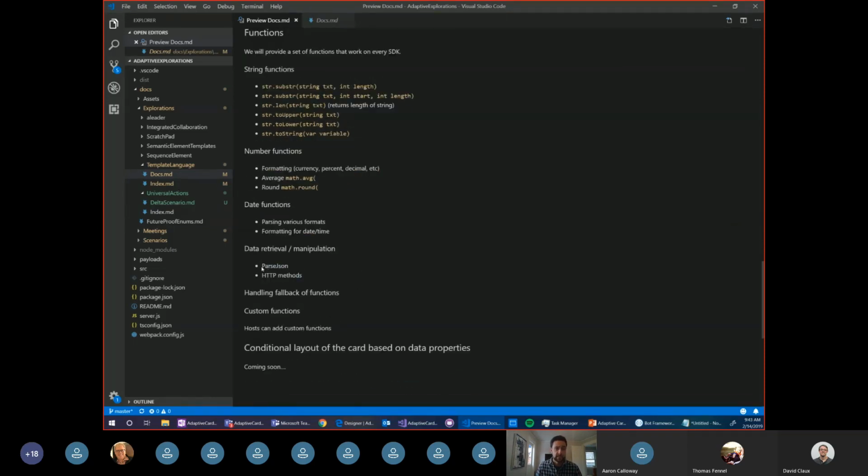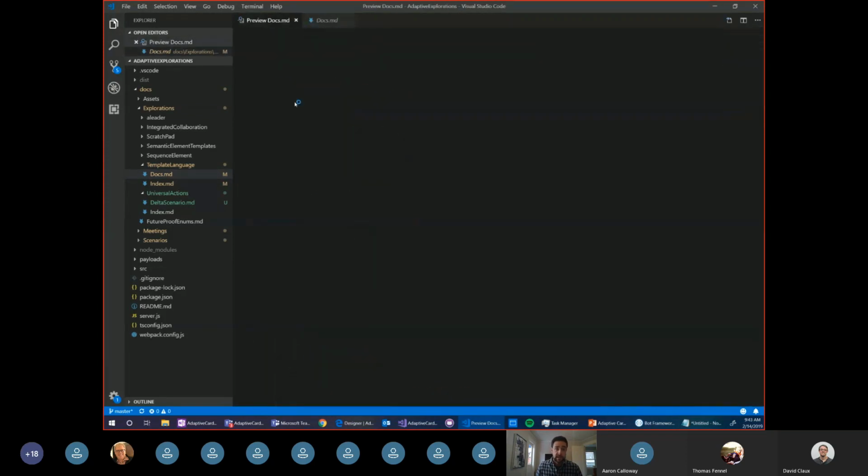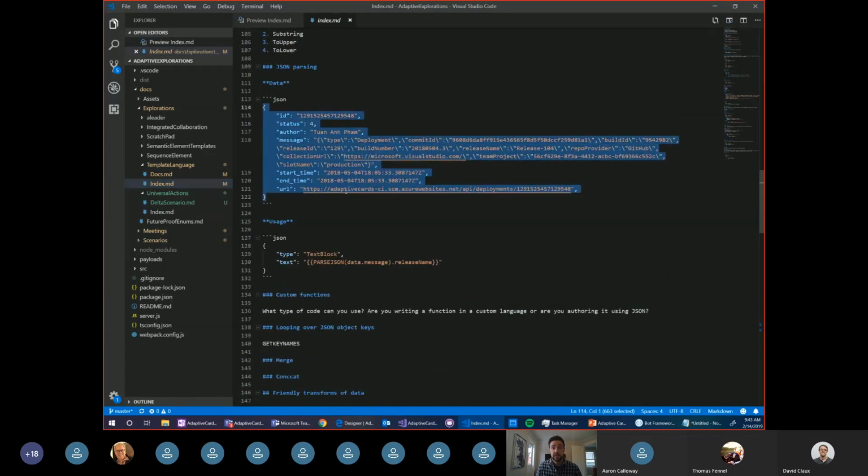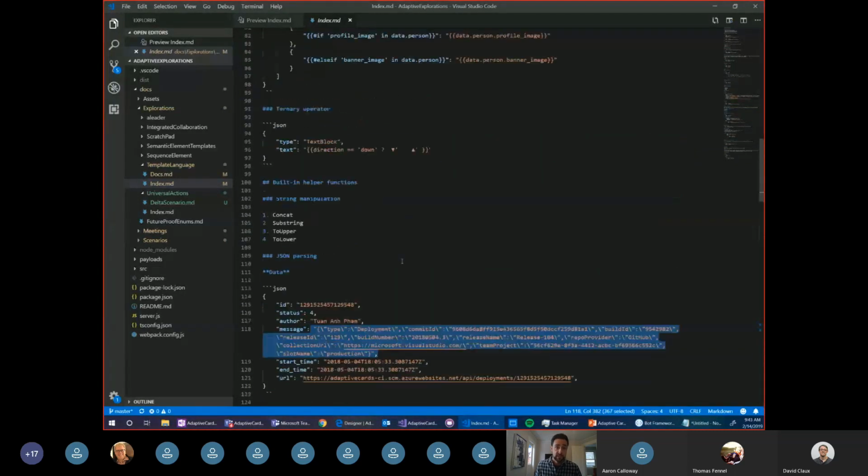The last two are a little bit tricky, are data retrieval and manipulation. So parsing JSON, that's kind of an interesting one. Somewhere in here, I have an example where I was trying to build a template over a TFS item. So this was a build, a VS DevOps build, and I was trying to build an Adaptive Card template to show the status of the build and the release. And what I found was the message was a JSON serialized string for whatever reason. So when I wanted to template it, well, I needed some way to parse that JSON.